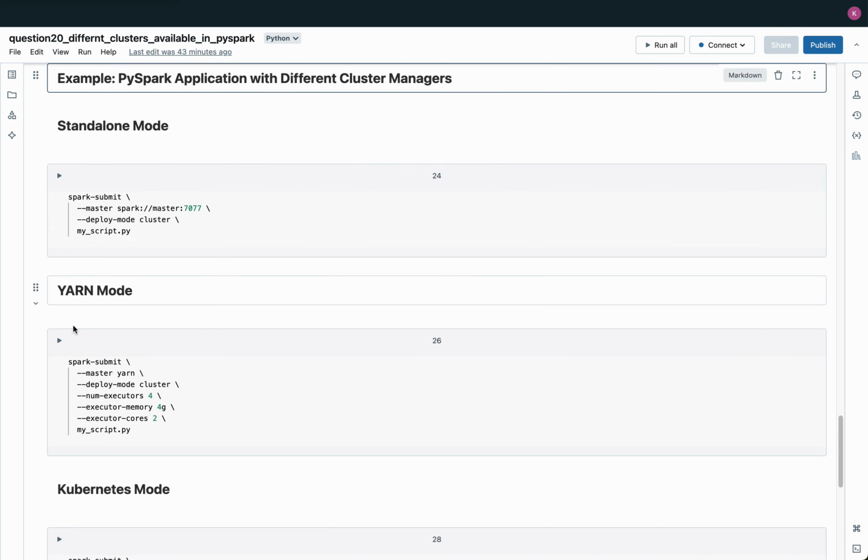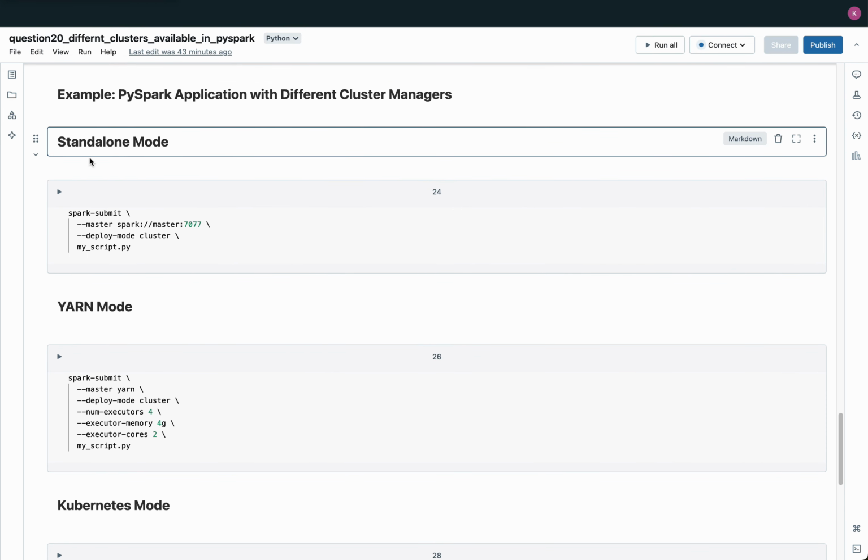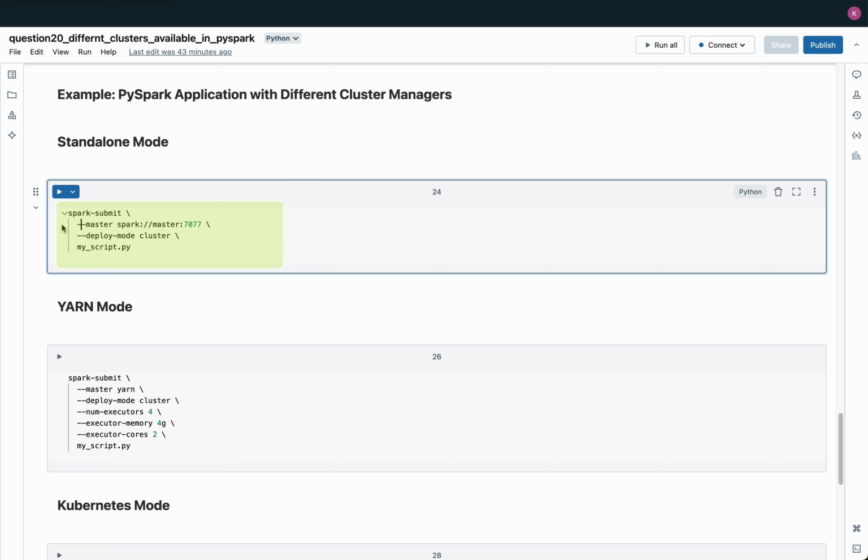Example: PySpark application with different cluster managers. In standalone mode, this example demonstrates how to run a PySpark application in standalone mode, which is Spark's built-in cluster manager. Standalone mode is a lightweight and simple option for managing Spark jobs without relying on external cluster management frameworks. It's suitable for small clusters and dedicated Spark setups.